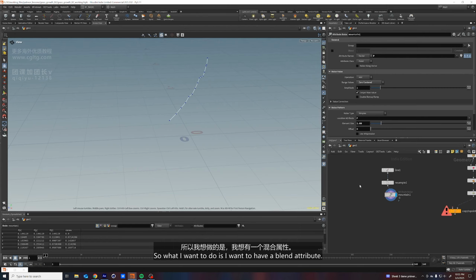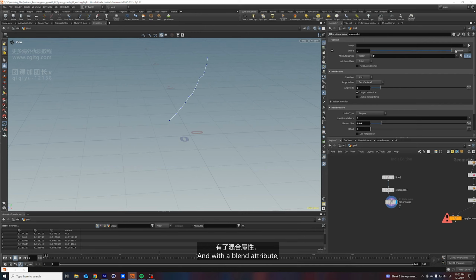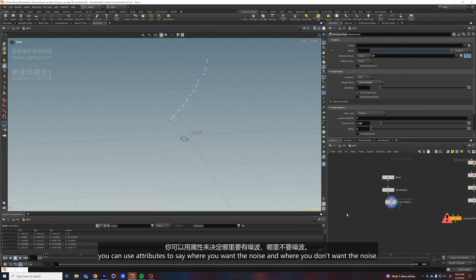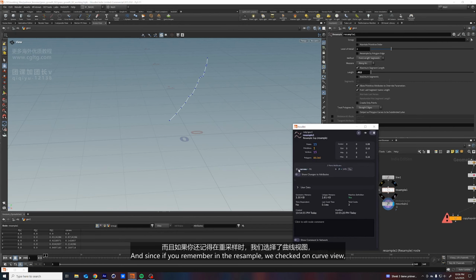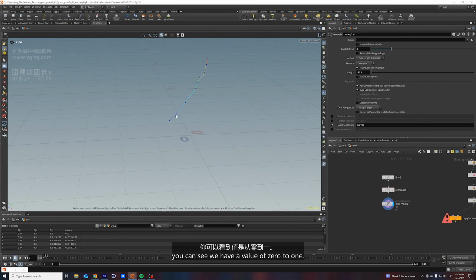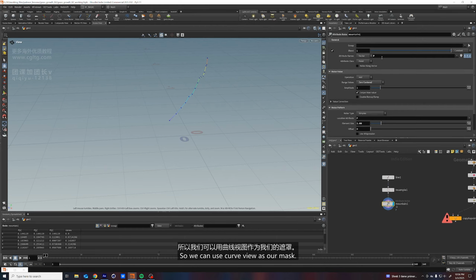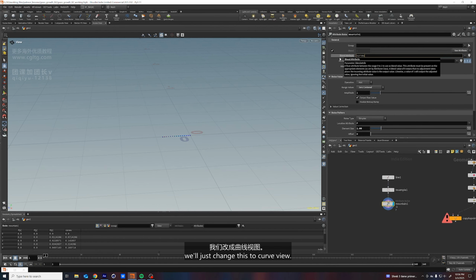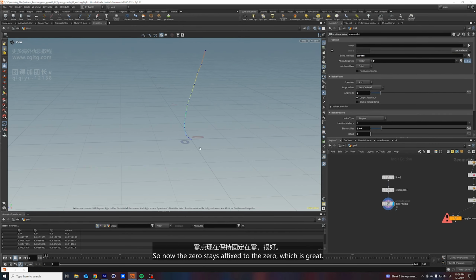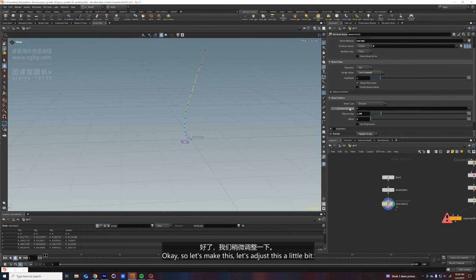So what I want to do is have a blend attribute. With a blend attribute, you can use attributes to say where you want the noise and where you don't want the noise. And since, if you remember, in the resample we checked on curve U, you can see we have a value of 0 to 1, so we can use curve U as our mask. So instead of blend, we'll use attribute here, and instead of mask, we'll just change this to curve U. There. So now the 0 stays affixed to the 0, which is great.